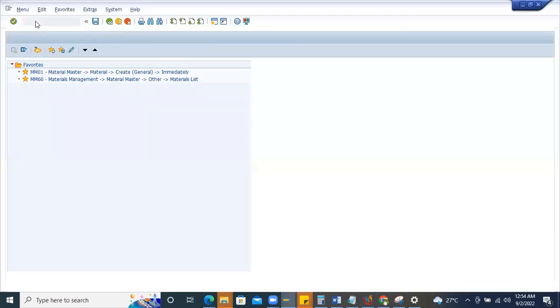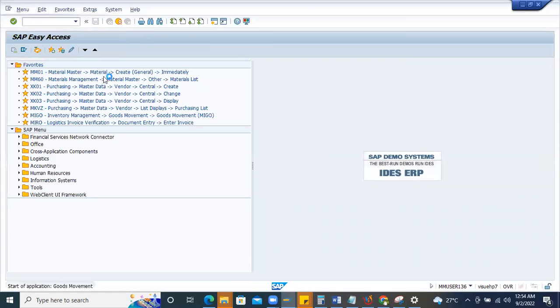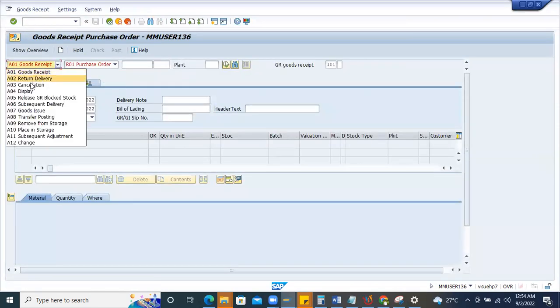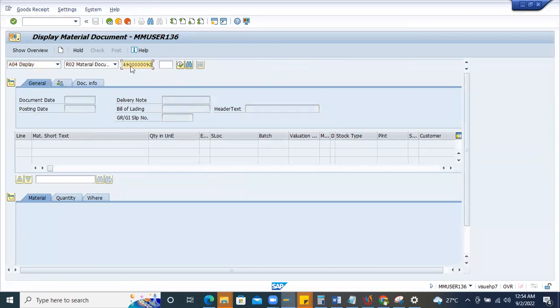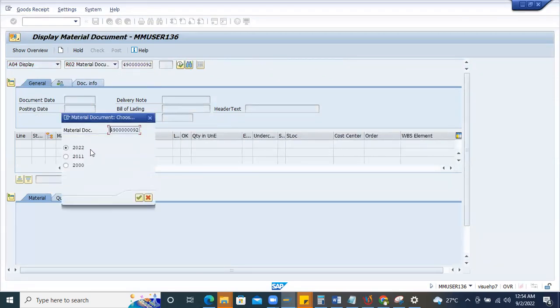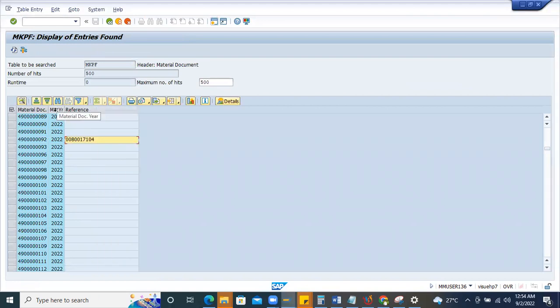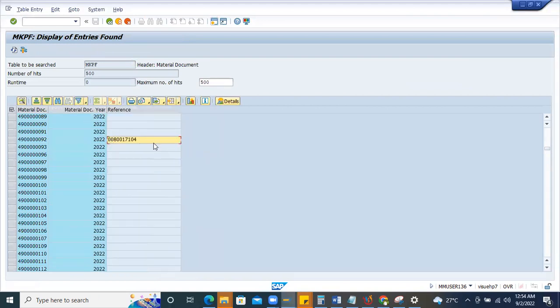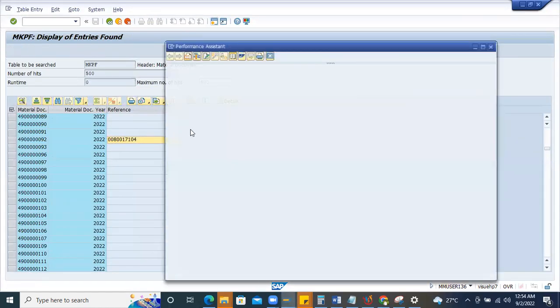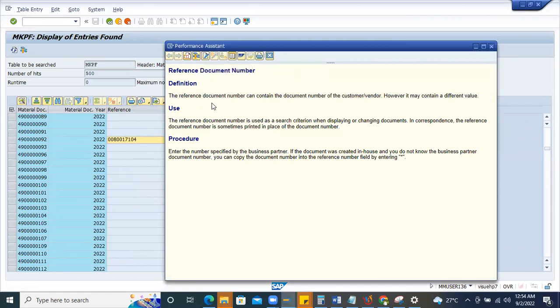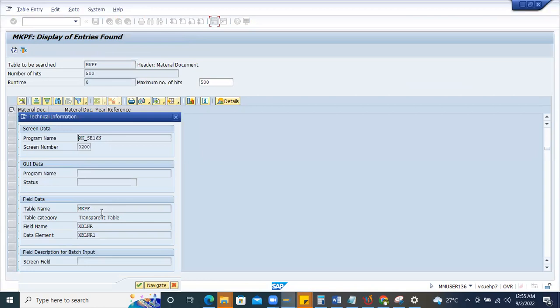I'll go to MIGO and here I'll display this particular data, enter. Okay, this I am taking is the latest document number. This is the delivery note. That only is updating here. Maybe this is the only reference data which you can enter, and this will be available in this MATDoc. So this may show a reference document number. The reference document number can contain the document number of the customer or vendor. However, it may contain a different value. So this is completely any data we can enter, and that will be stored under the MKPF table.